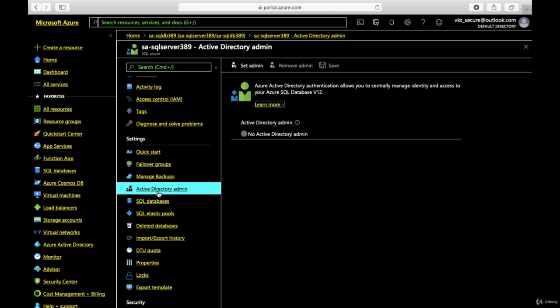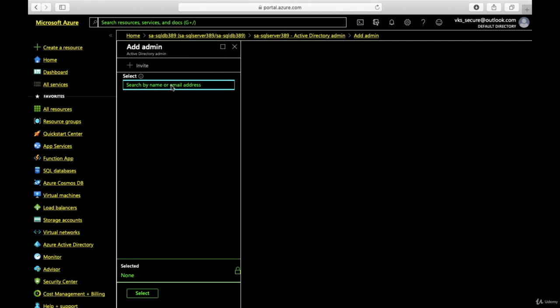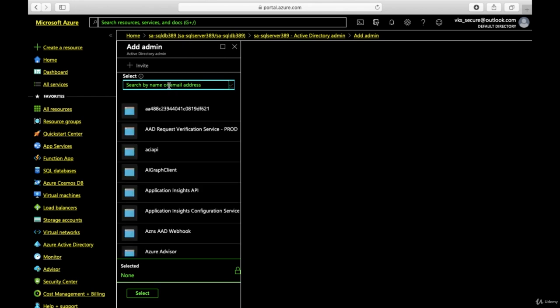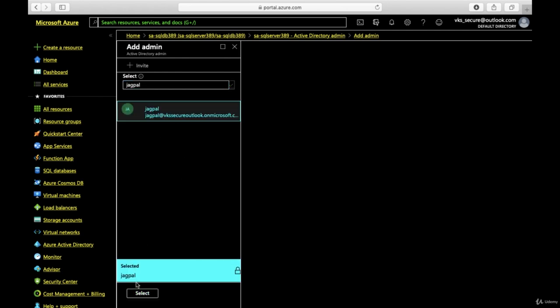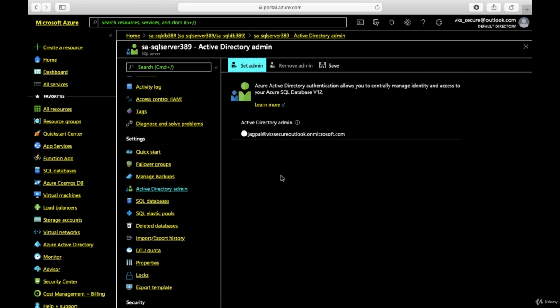If you click on Active Directory admin, you'll be able to add an admin. Remember, this option is available on the SQL server only. If you go to the database, you'll not be able to see this option. So I'll set admin, and you can select any of the users. For the other storage accounts, we created one user, Jakpal, so we can add that user to the admin group. Then again, this user will also have permission to manage all the databases. I'll click on save. This is how we can provide access to the databases.